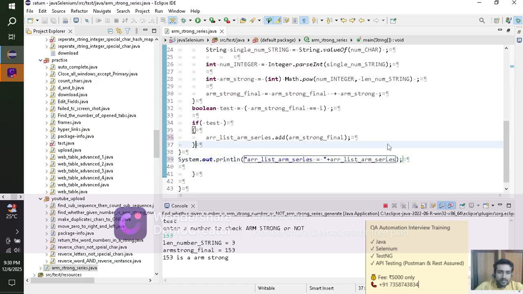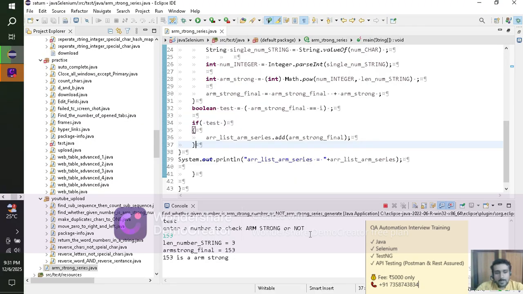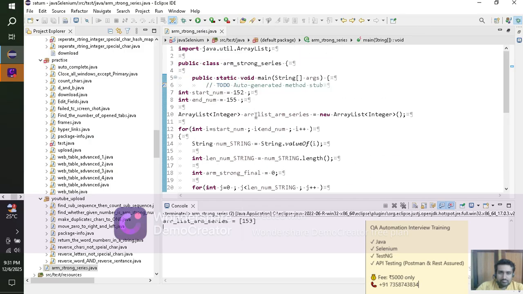First let us directly run this code since it ran previously, for whether Armstrong or not, this should run properly. See, 153 came. Now let me go 100 to 1000. So in between all the numbers should come.